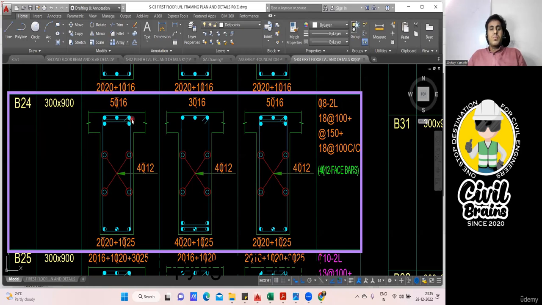This is the top main bar, and this is the bottom main bar. Along with that, you can see 1, 2, and 3, 4. This is called side face reinforcement. Whenever you have a beam with a depth greater than 750 mm, you need to provide side face reinforcement.